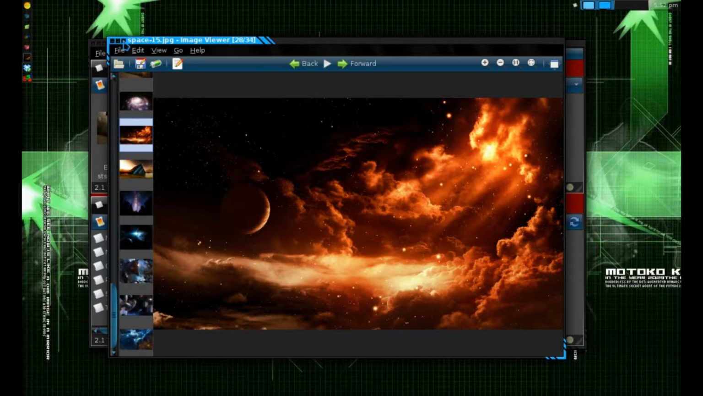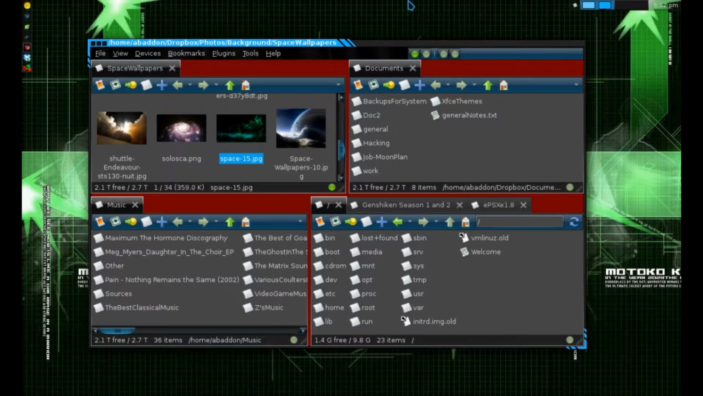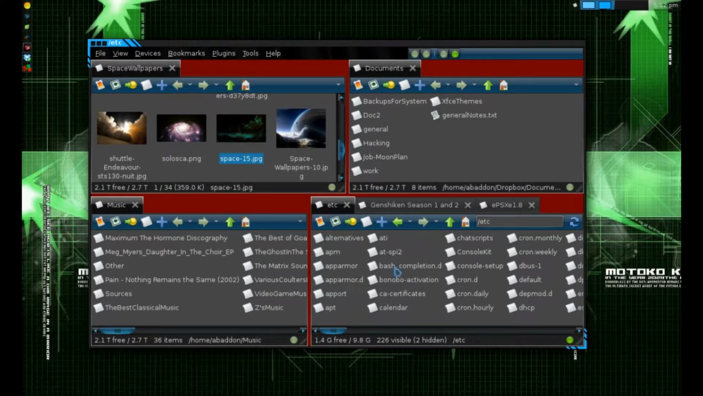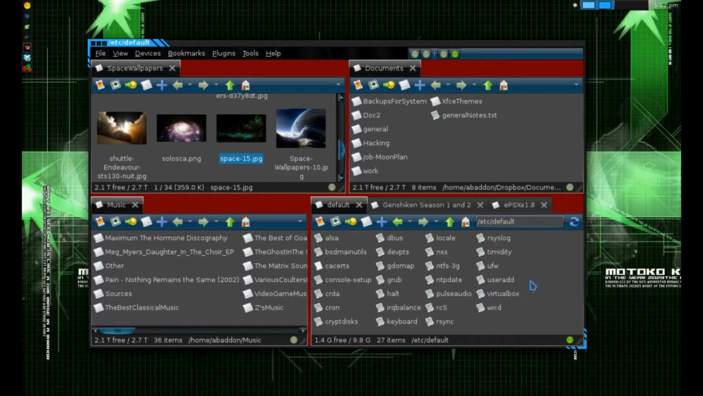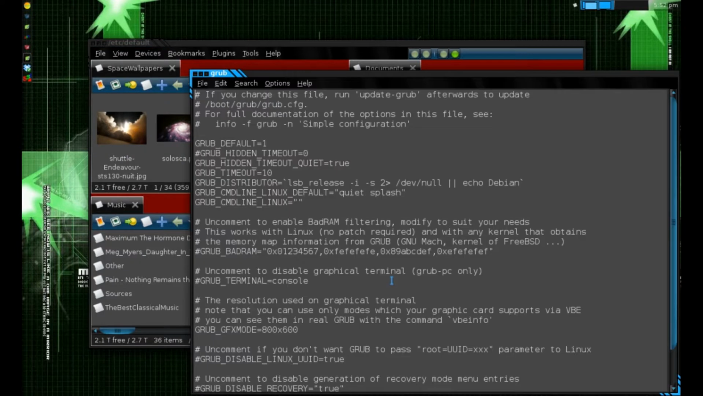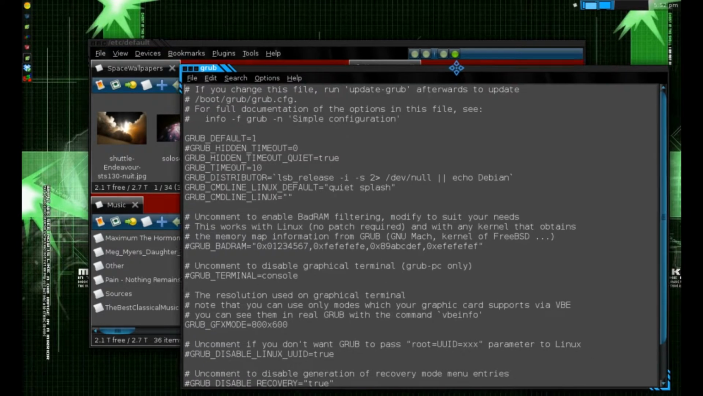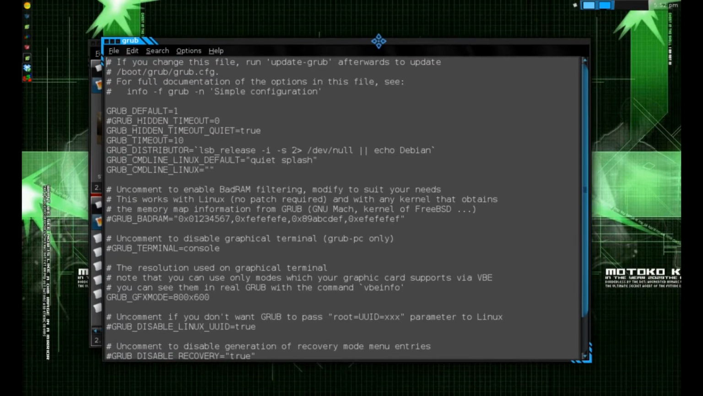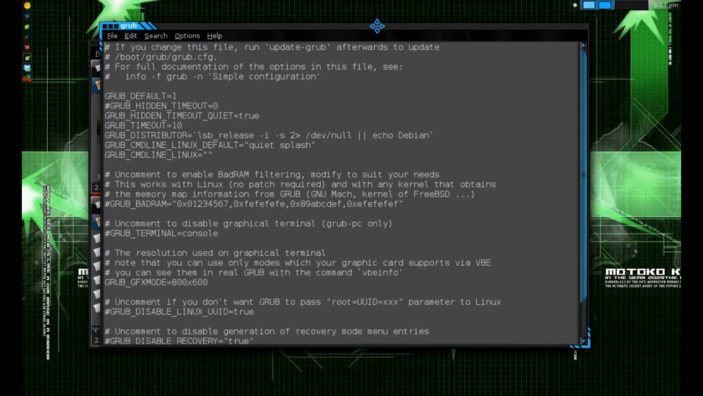Now once you've selected an image, all you have to do is first go to etc in your root directory, double click on that, and then go to the default folder, located here, and then find GRUB, which is right here. Now from there, just double click on it and open it up with whatever text-based editing program you're using. And it's going to open up that file for you.